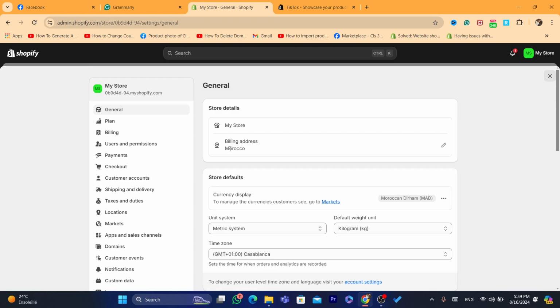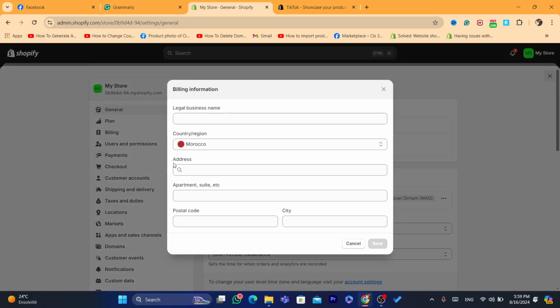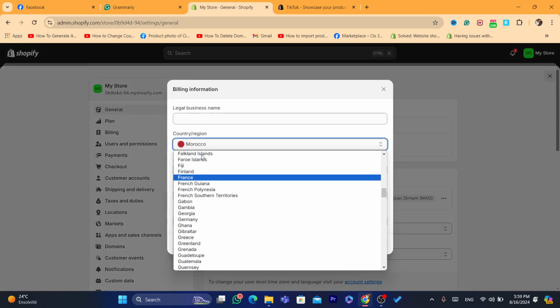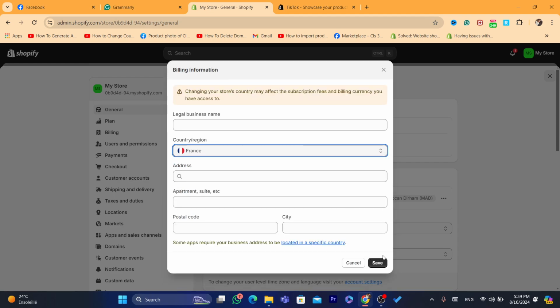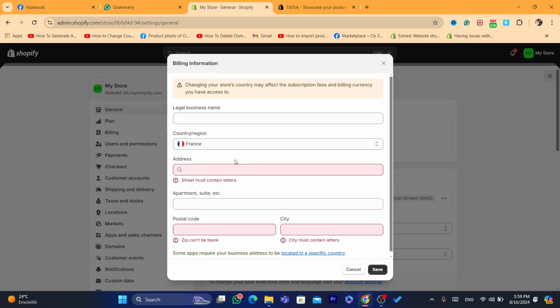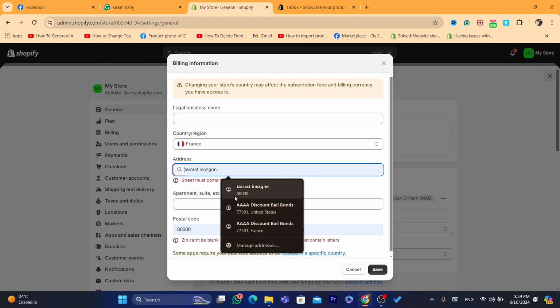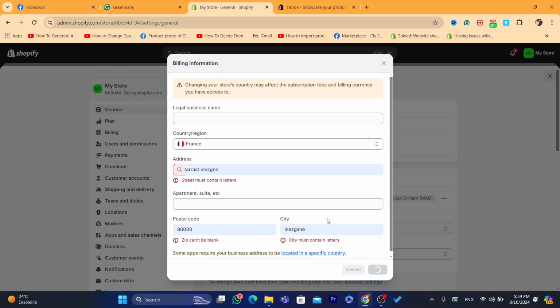Okay, so what you guys need to do is change the country and download the app, and after you download the app, go back to your own country. Okay, you go back to the same settings and change to your own country. Right now we are going to change it to France. After we download the app, then we will be able to go back and change it to Morocco, which is my country. Now the address, you can just come up with any address you want, click on save, and that's it.